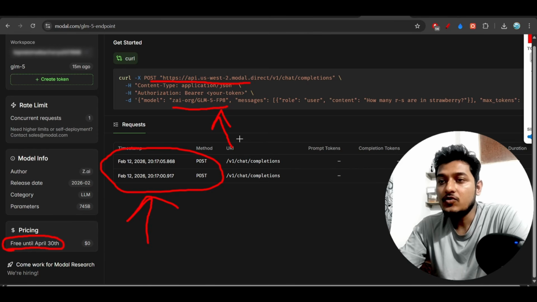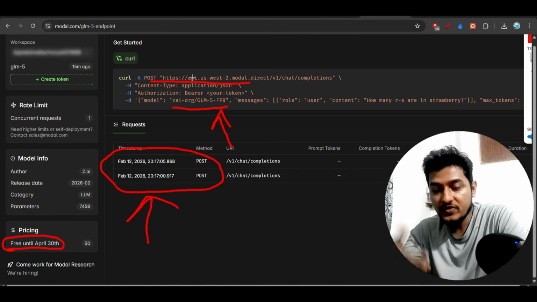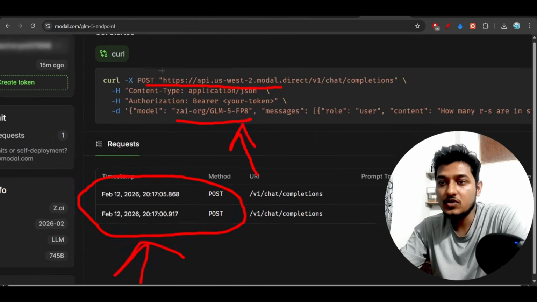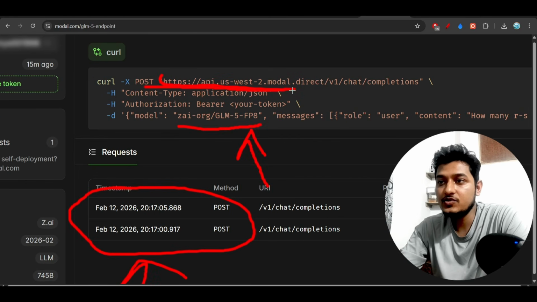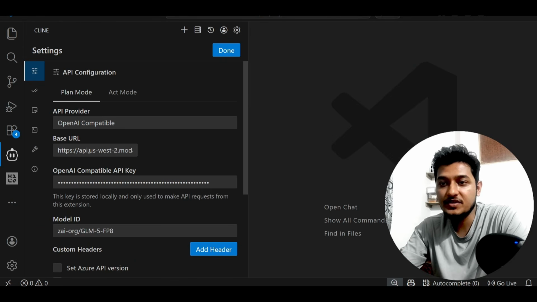Okay, now this is the base URL that you copy from the description, or otherwise if you come to this page, then from here to here, up to this V1 you have to copy it. So just paste it here in this base URL section. Here you see, let me just show you, up to this V1. Now you need this API key.